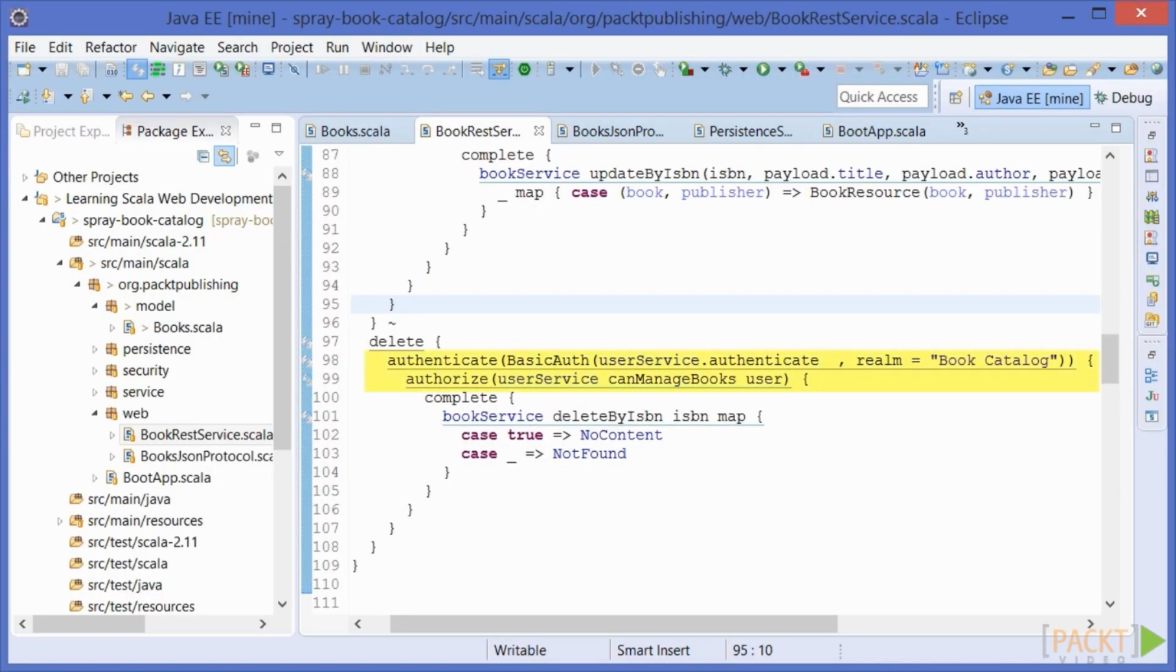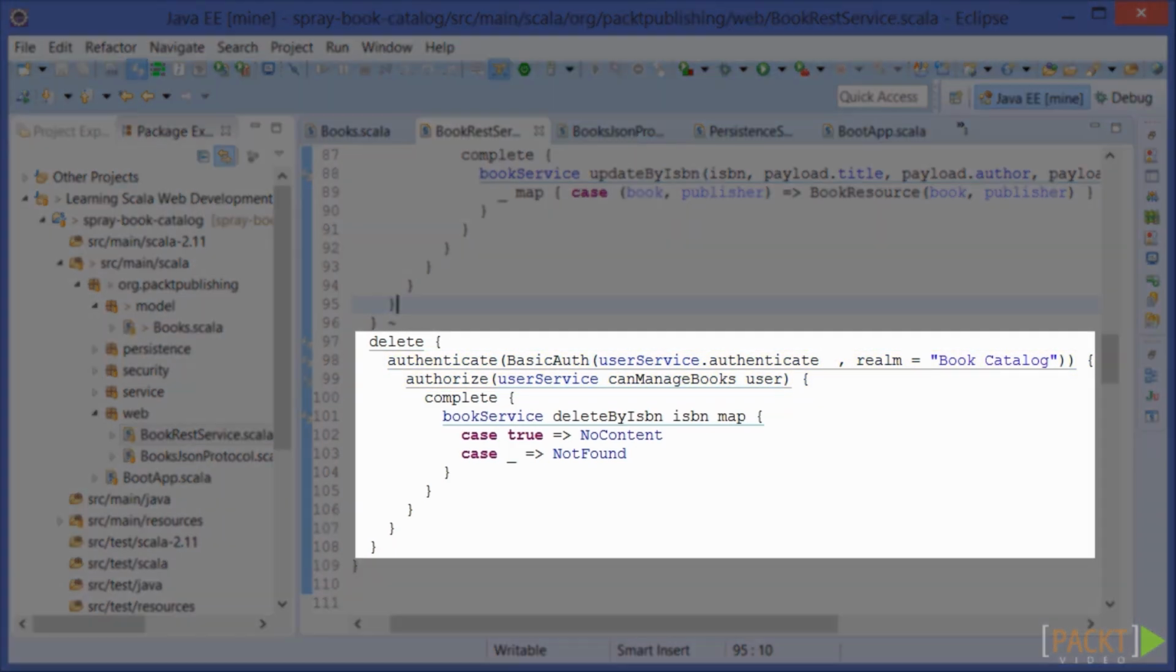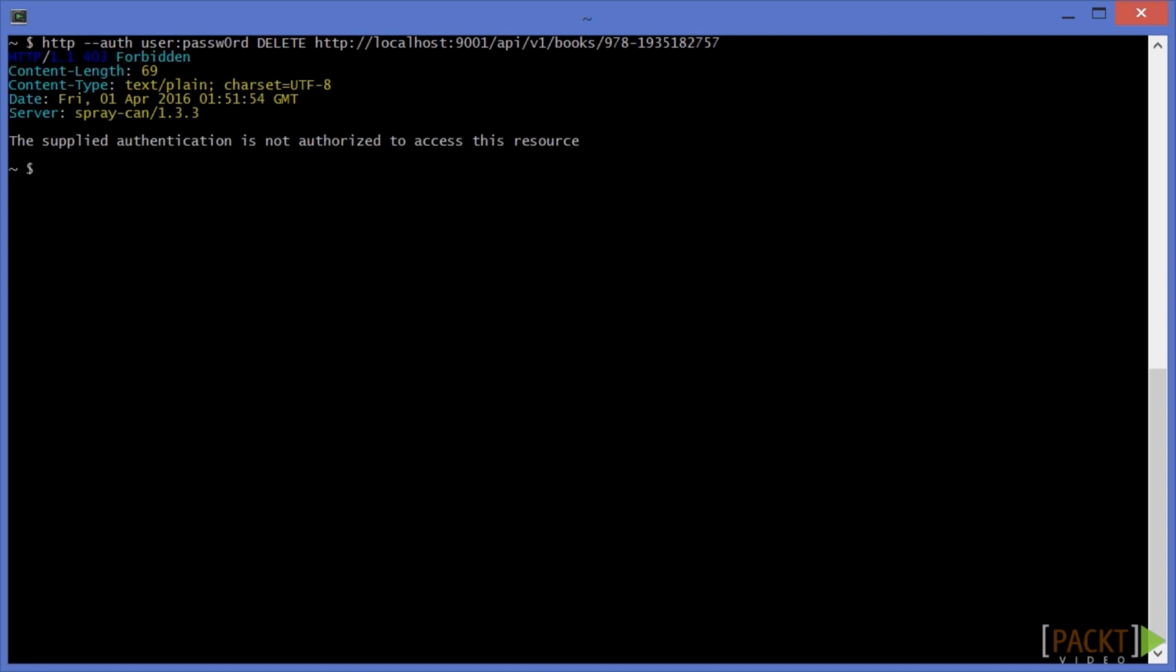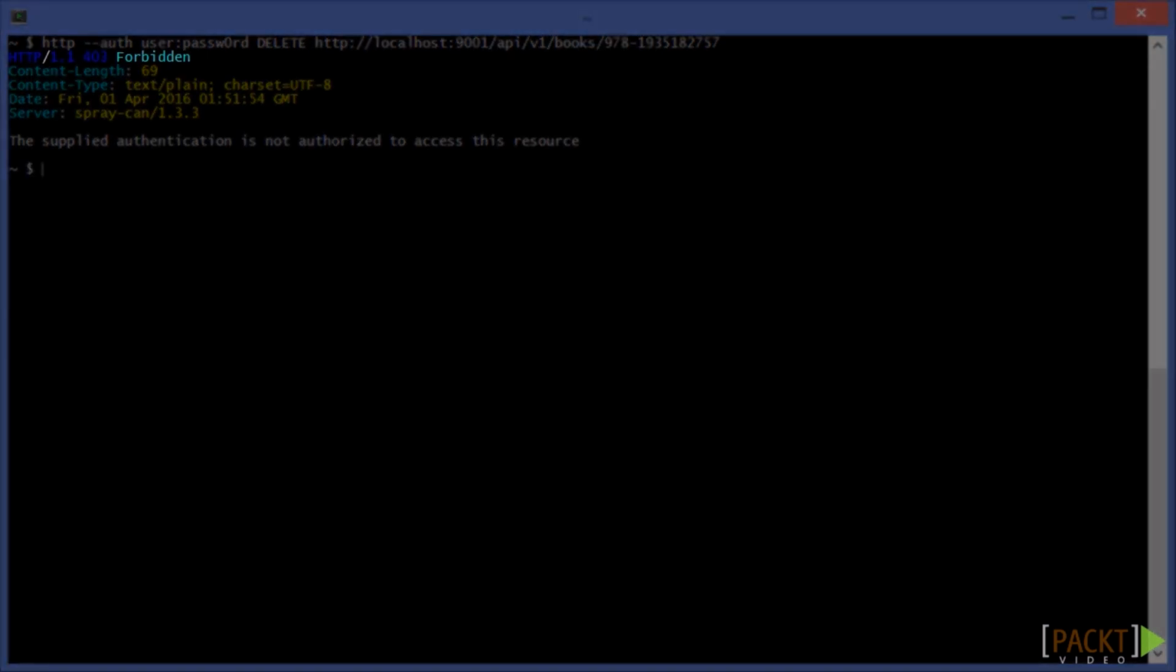Now, when we know how authentication and authorization are supported by Spray routing, we have come to a point to apply this knowledge in practice by protecting some of our book catalog web APIs. Let us see what happens if we try to delete a book as a user who does not have enough permissions granted to perform this action. With no surprise, we are getting HTTP status code 403, which means that the action is forbidden.